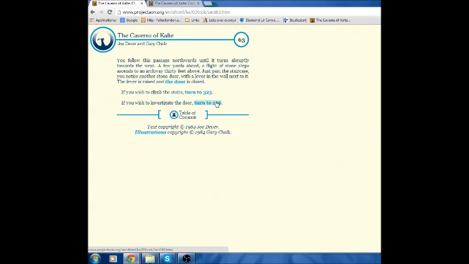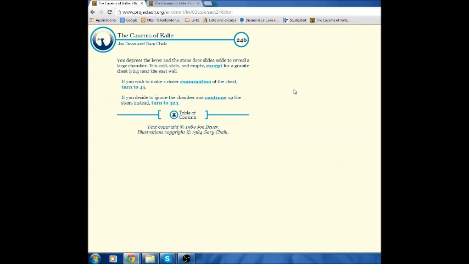You realize that it's a door. Well, I just waited to hear if you had anything to say. You depress the lever and the stone door slides aside to reveal a large chamber.